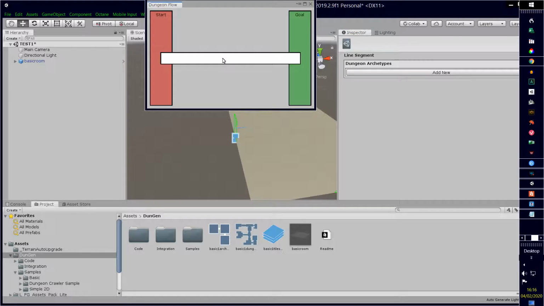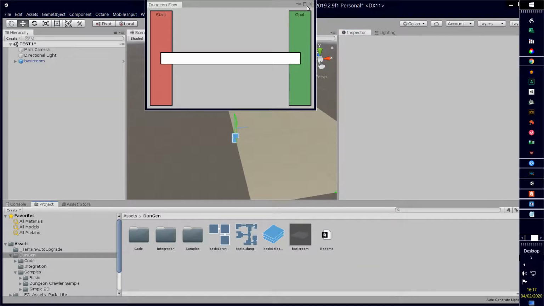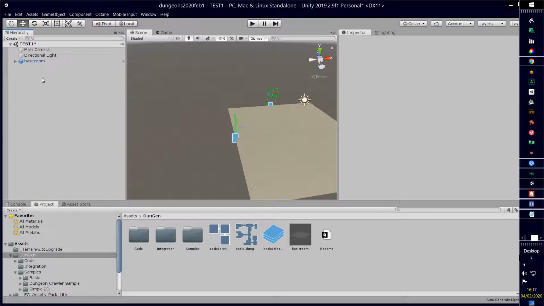And in this middle line, dungeon archetype. We drag on new archetype. Add new. Basic archetype. And at the end, we're going to add new basic tiles. Okay, that should mean that we're good to go.